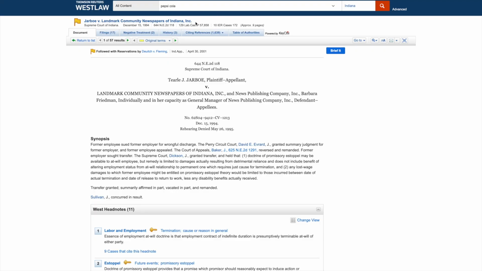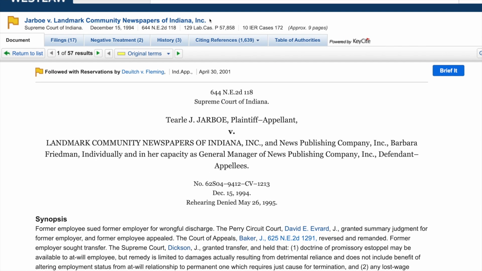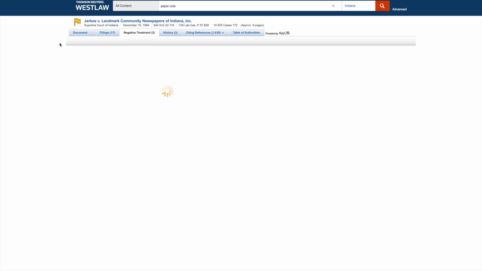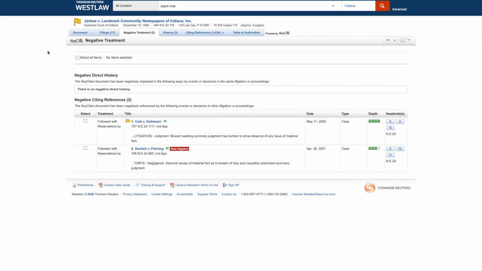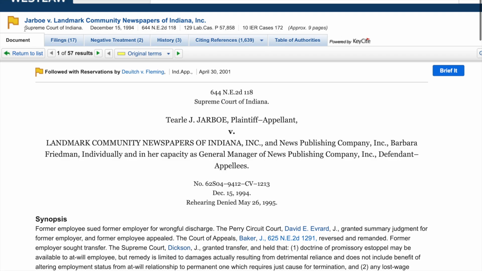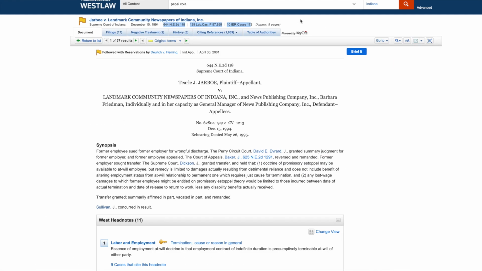At the top of the page, I'll zoom in here. You can see here's the case name. Here's the court. Oops, I actually chose it. I apologize for that, I clicked on the flag. Here is the court, and the month, day, and year of the decision. Here are the citations for this case, and it tells me it's about 9 pages long. There are a number of tabs here. Here's the actual document, the case itself. This is usually what I'm looking for.